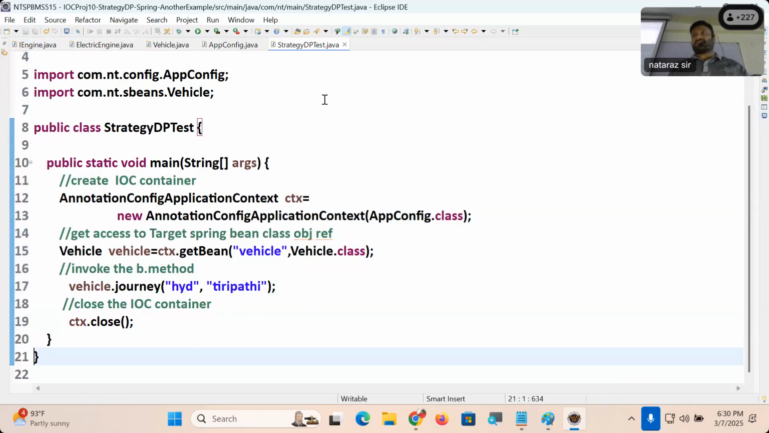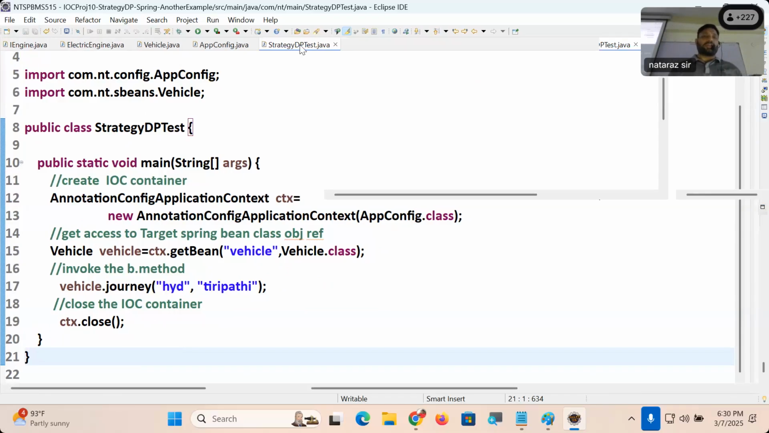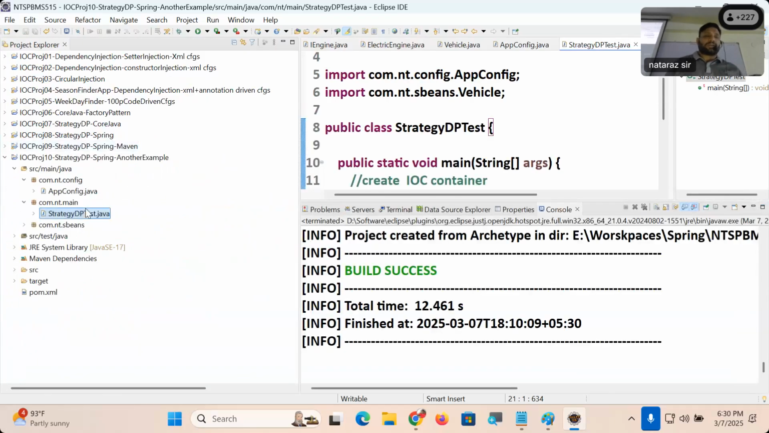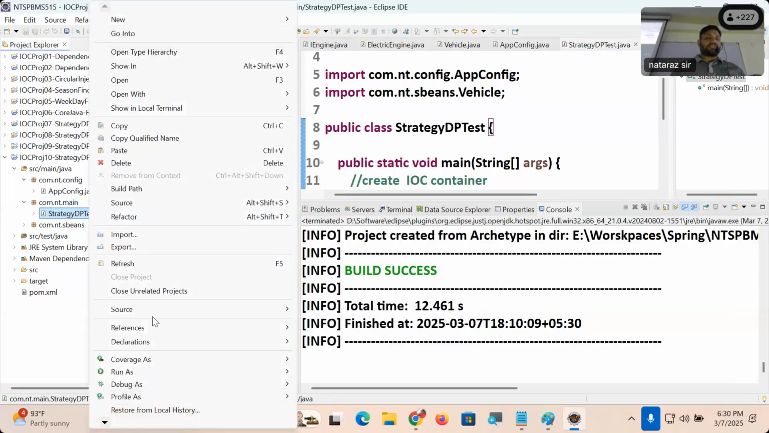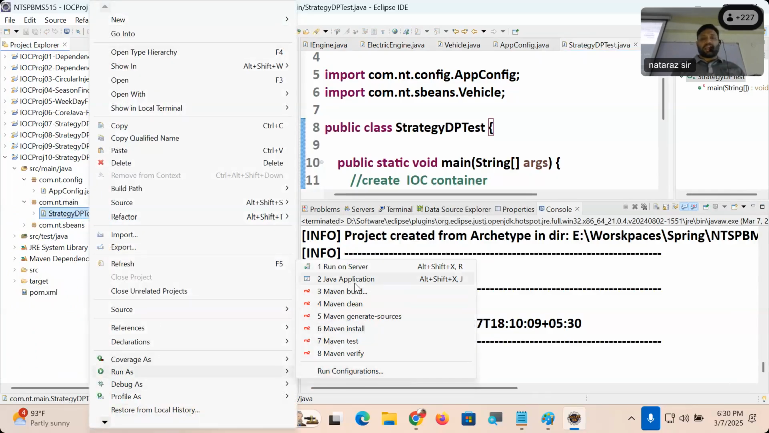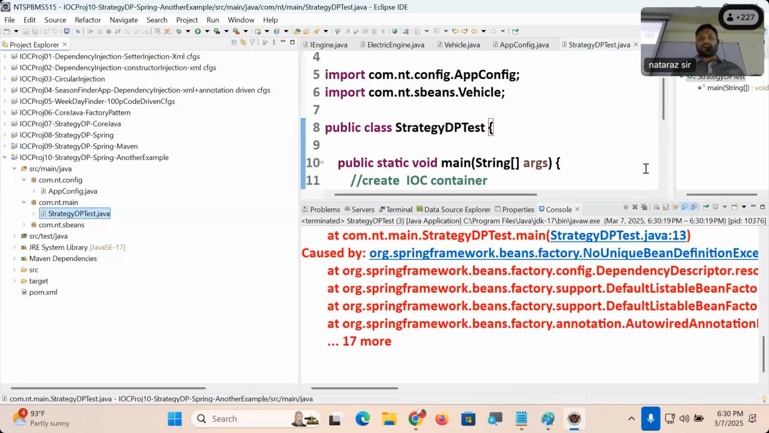This is my strategy DP test, or not, guys? Come on, everyone. Super. Okay. This is my strategy DP test. Right click, run as, what is there? Java application. It's giving me a no unique bean definition exception.